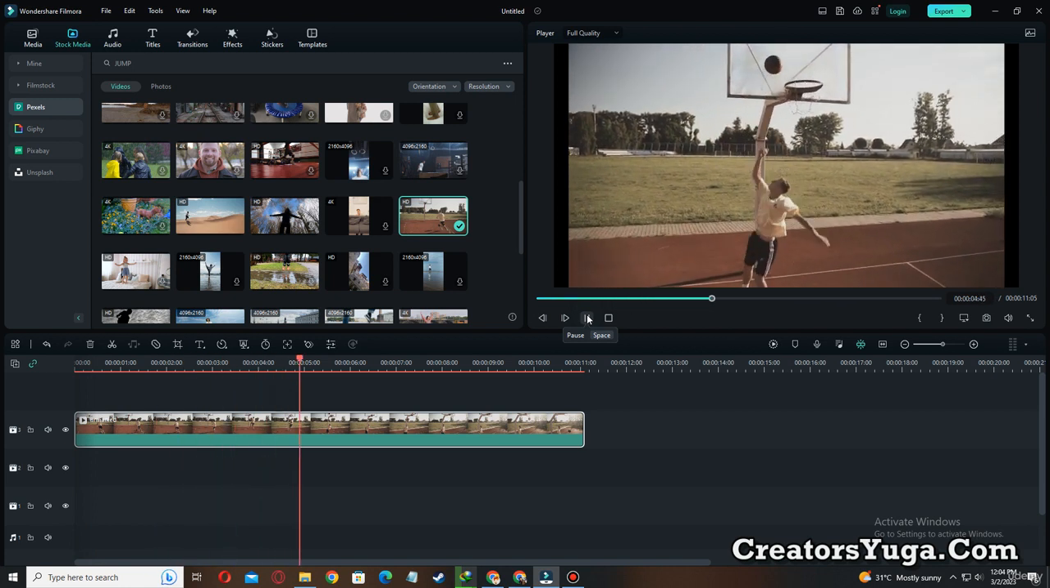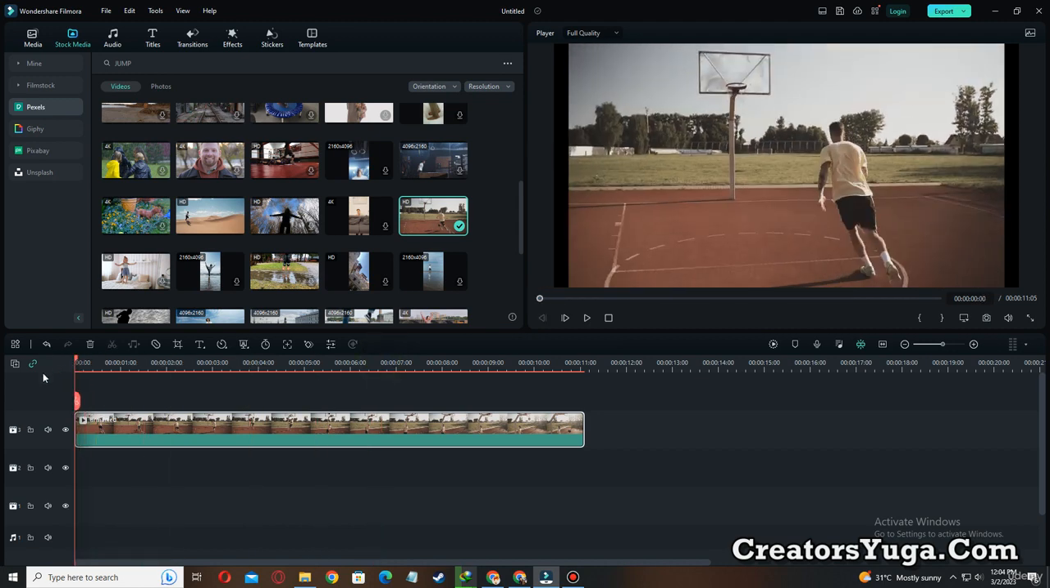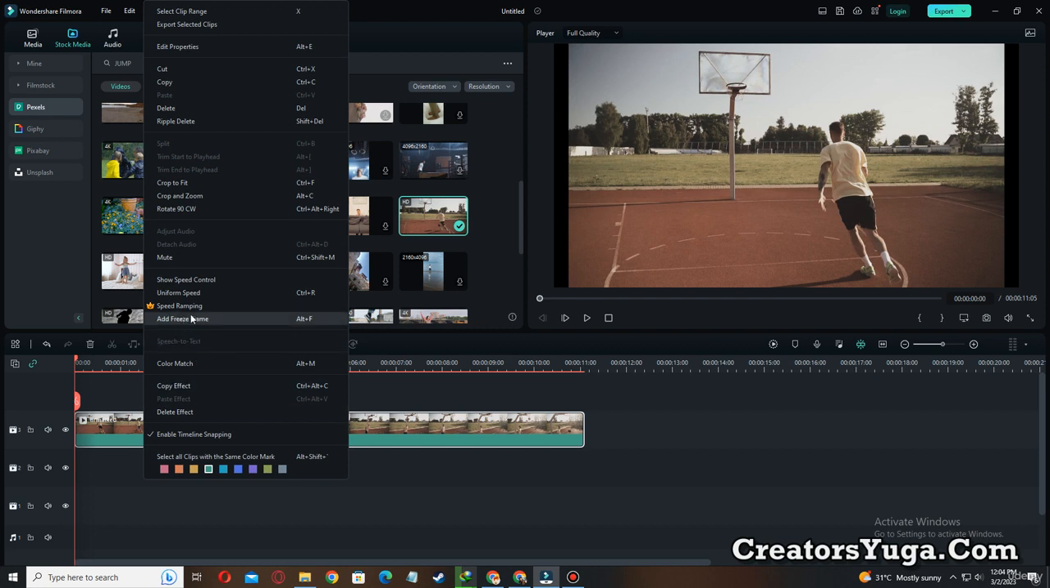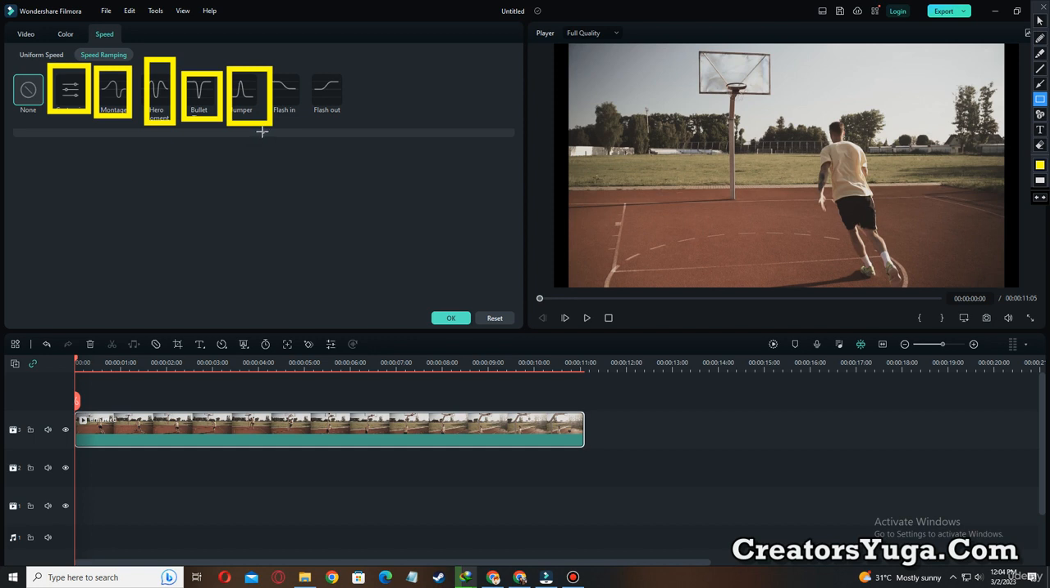Okay, now I am going to apply speed ramping on it. So I have to right click on it and you will see the speed ramping option. You have to click on it, and inside speed ramping you will see we have many different options. First is customize, then montage, hero moment, bullet time, jumper.